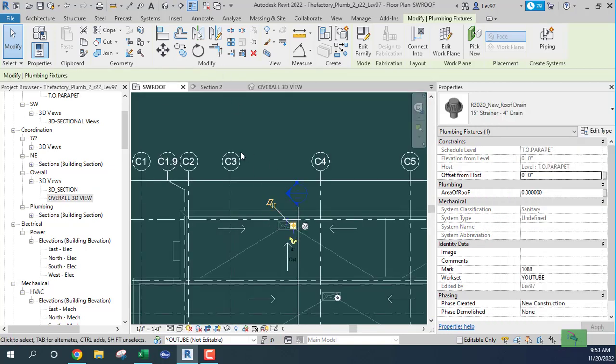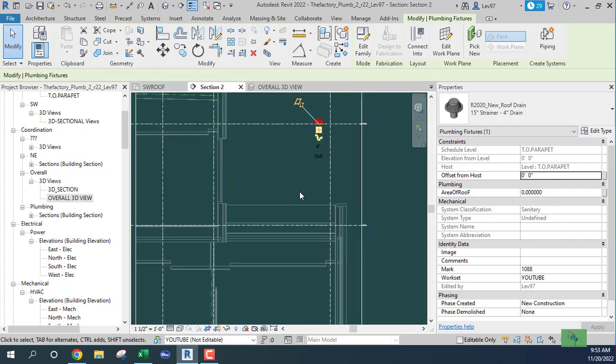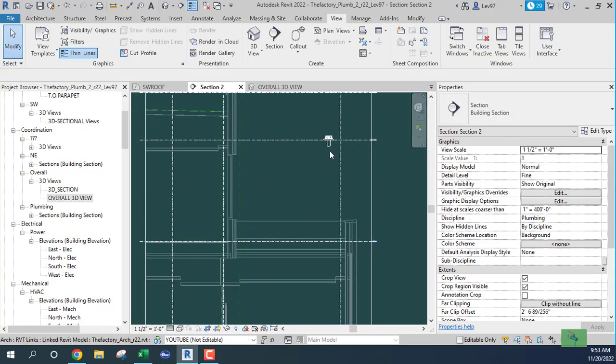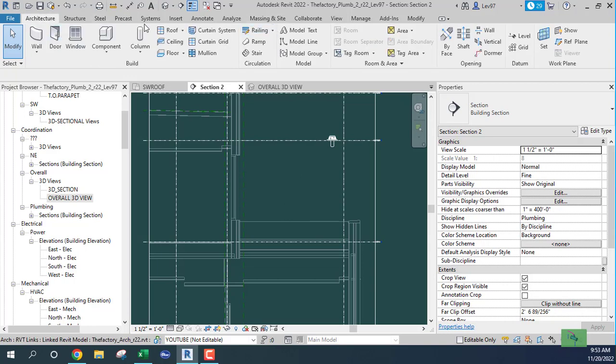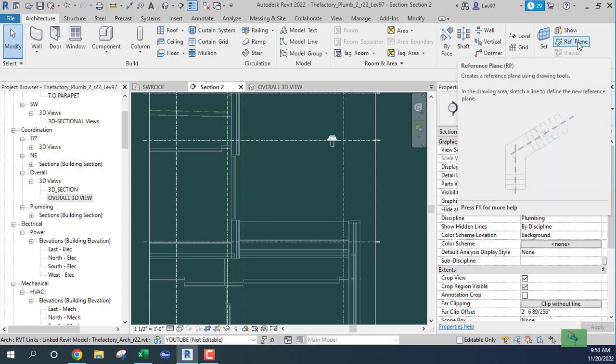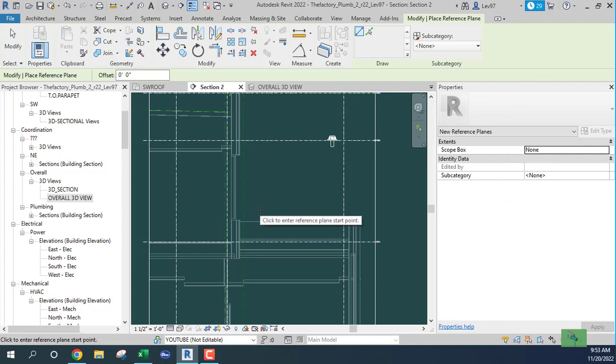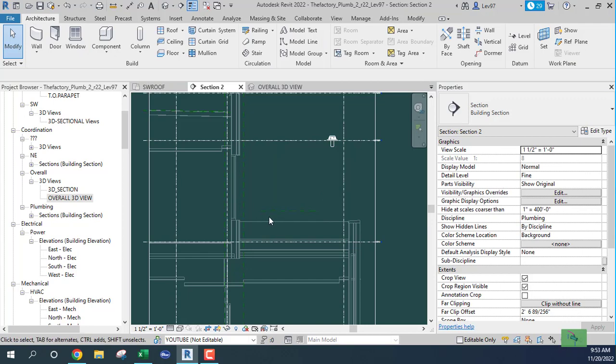So what I'm going to do is go back to the section, and we're going to use reference planes, okay? So what I need to do is create a reference plane so that the roof drain can go down to this area. And to do that, we go to our Architect tab, and over on the right hand side, there's a reference plane that we can create, okay? So we create this reference plane, and so this plane is going to infinity to the inside of the page and out of the page to the left and right, but it doesn't go up and down.